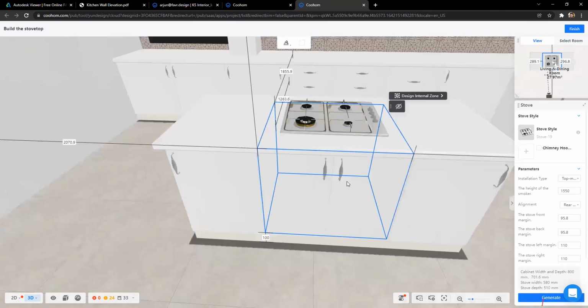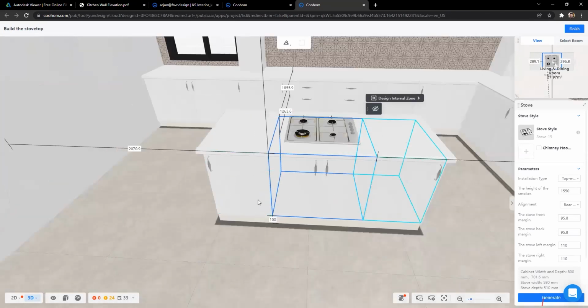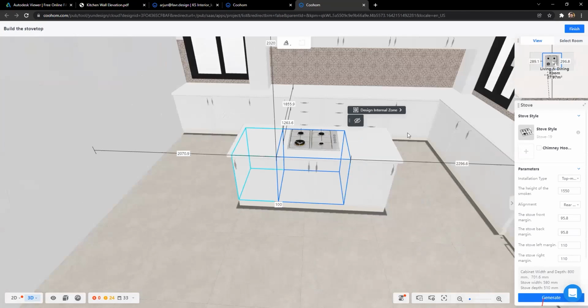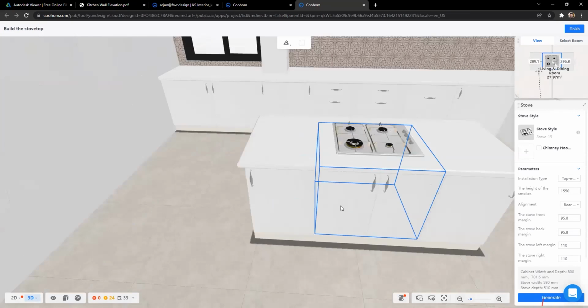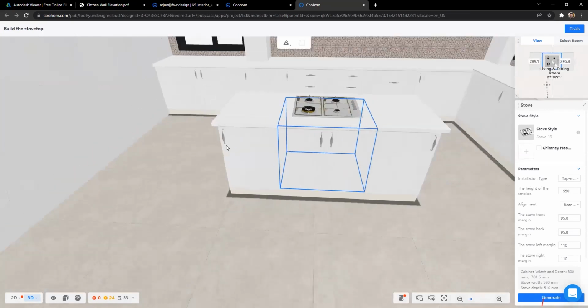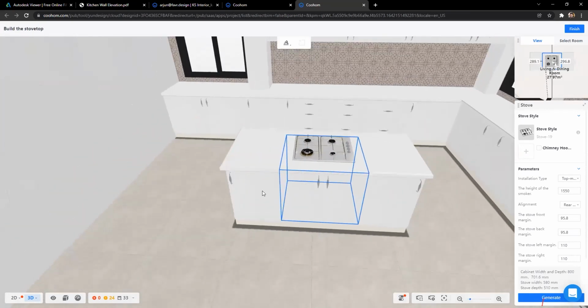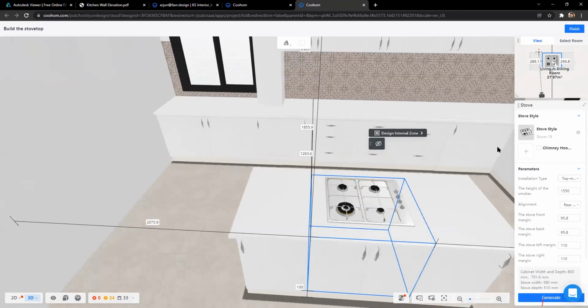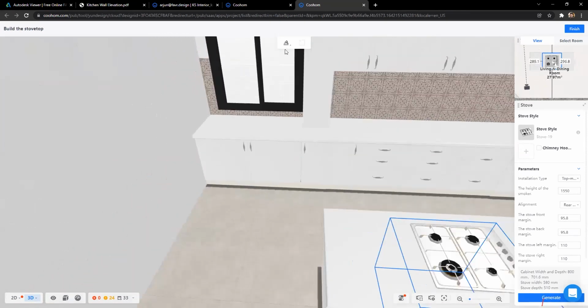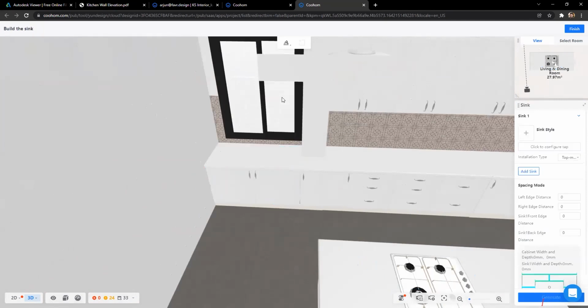The stove can only be generated on one cabinet. You cannot select multiple cabinets and select generate stove over two of them. Just have to generate on top of one cabinet. Likewise, we have to generate a sink here. So I'm going to click on generate and then sink.